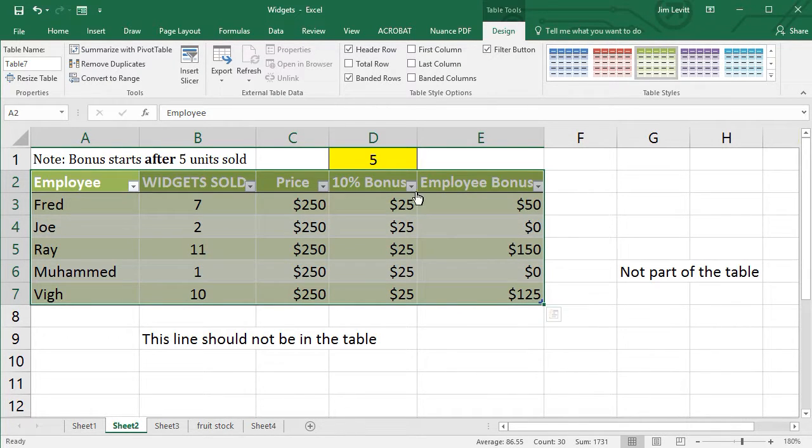Now I still have my filter buttons, and if I want to turn those on or off, it leaves me in the design mode, and there's a box in the ribbon that says filter button. So I'll turn that off. We have a lesson on filters and how to use them, and they are very useful, but you don't necessarily always want to be able to see them. And so this is an example of how to do that.